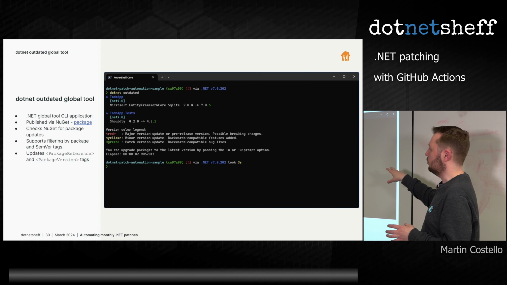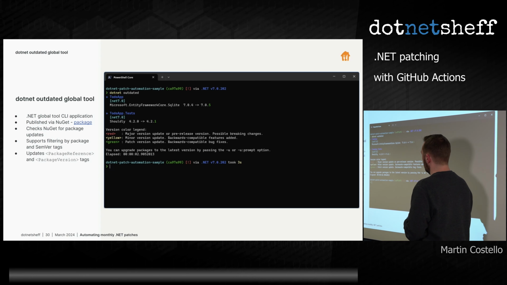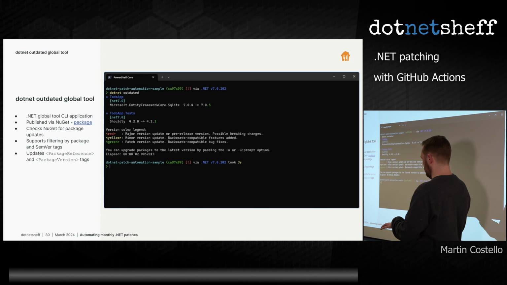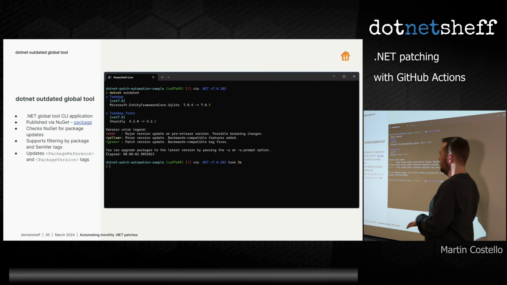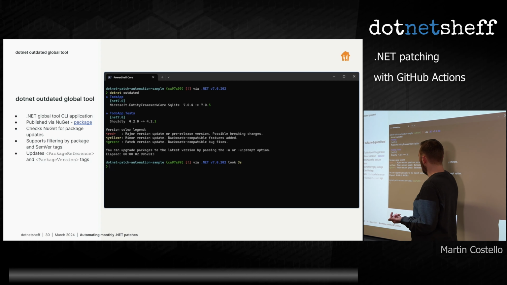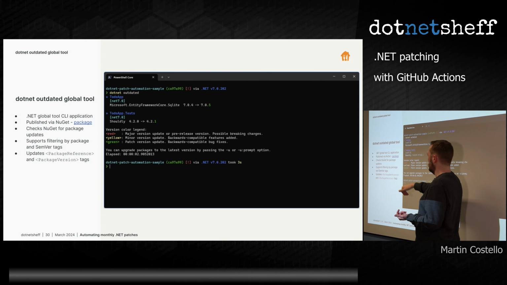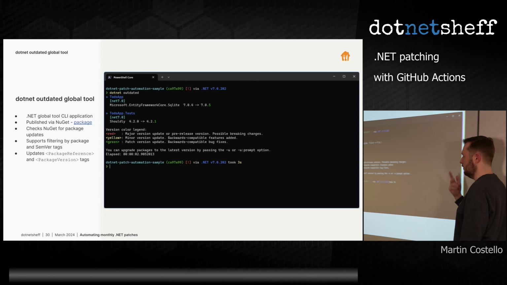But here's a screenshot from dotnet-outdated, and this is what it looks like if you run it manually. If you just type dotnet-outdated after you've installed the tool, it will show you what versions of NuGet packages you might not have the latest version of. And it's not all shown here, but it's color-coded as well. So these are just patch versions, so they're green, minor is yellow, major is red.